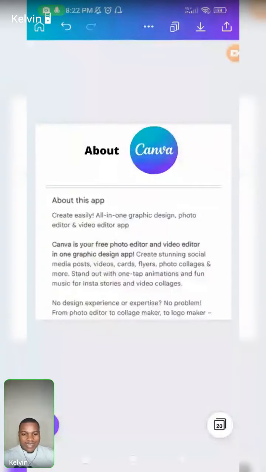They say it is free, but it's not really free because it has a pro version. If you look at the Canva app, there are some free things that you can do, lots of free things. But if you have access to the pro version, you could do great things.